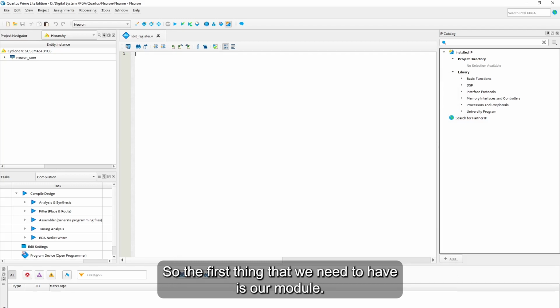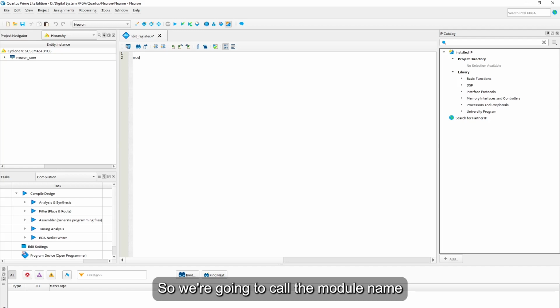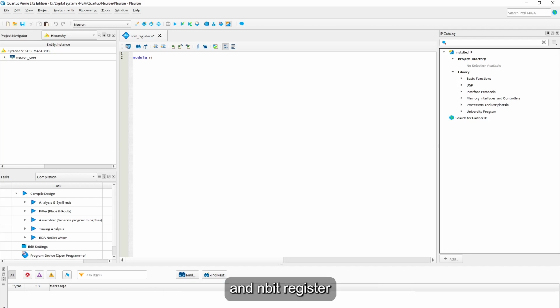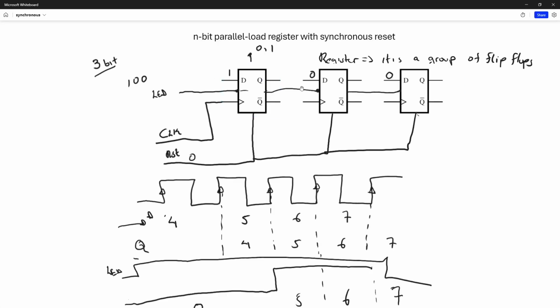So the first thing that we need to have is our module. So we're gonna call module name, and then we're gonna call it nbit register 2. Then the input, and then endmodule. So the input of this register is as what we have discussed here.